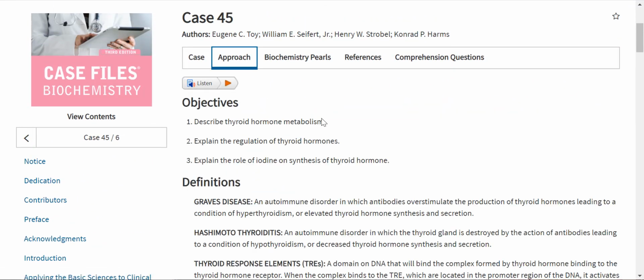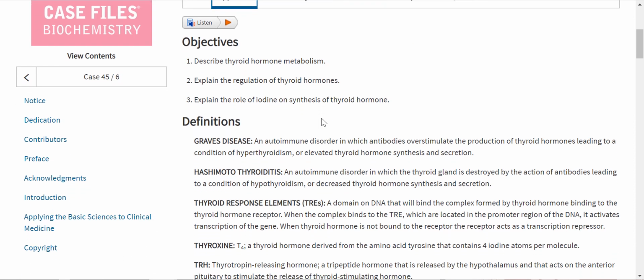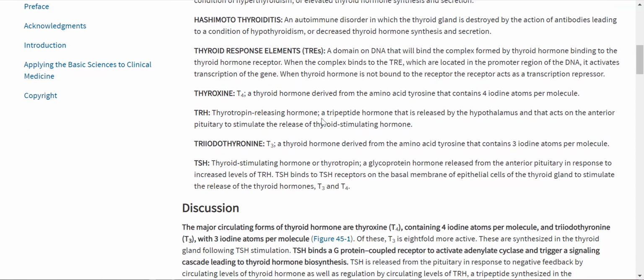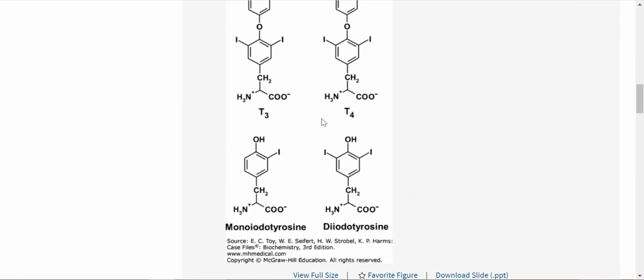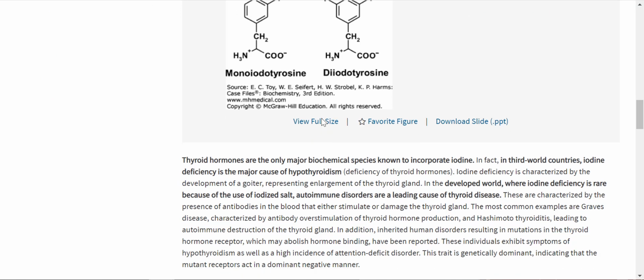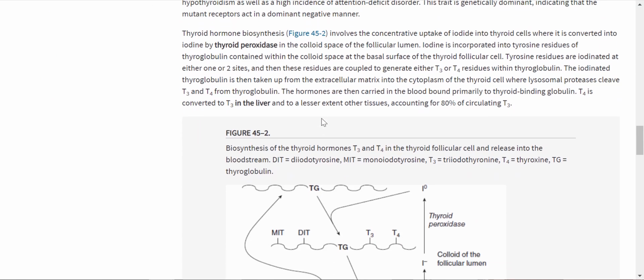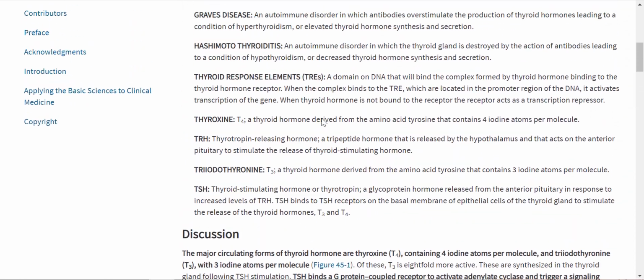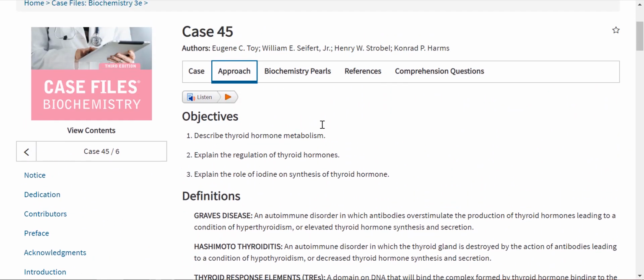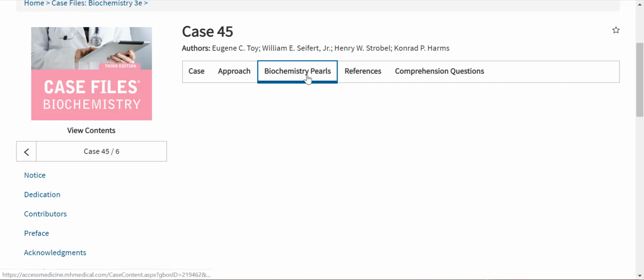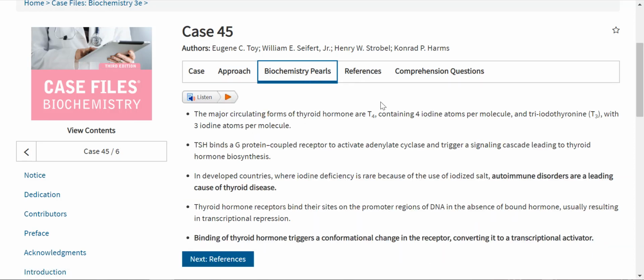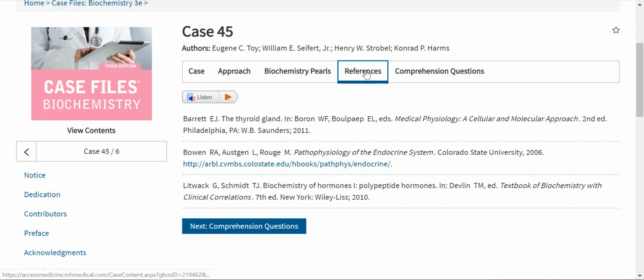We are also provided with Approach. That includes some of your clinical information, so we'll see our objectives, some definitions, discussion, any relevant figures. And you'll notice different blue hyperlinks sprinkled throughout the site that will take you back to our drug monographs as well. So wherever relevant, we do include links back to the drug monographs. You'll also see these clinical pearls, the key points to remember concerning the case, as well as our references.